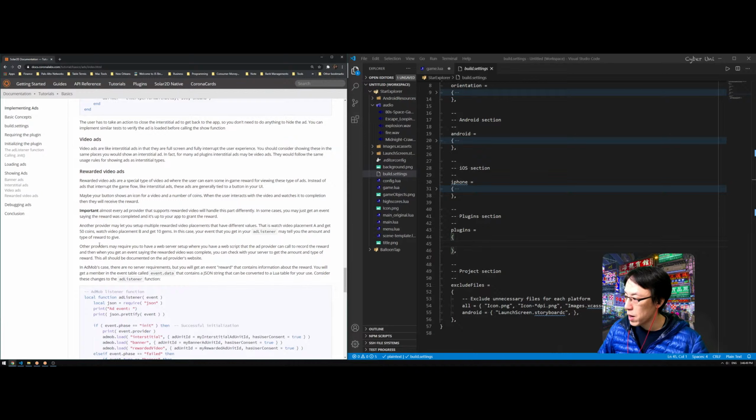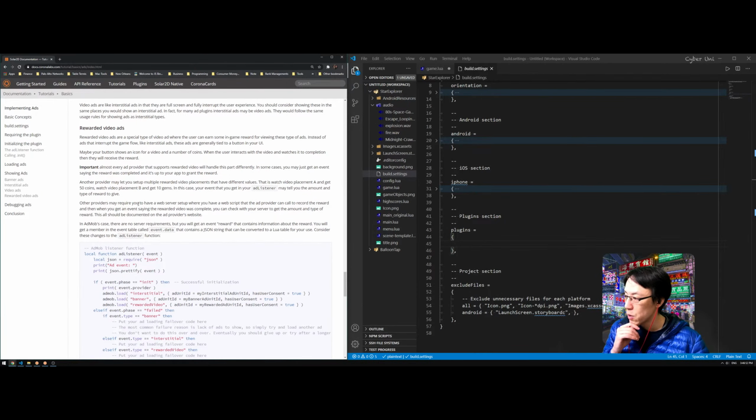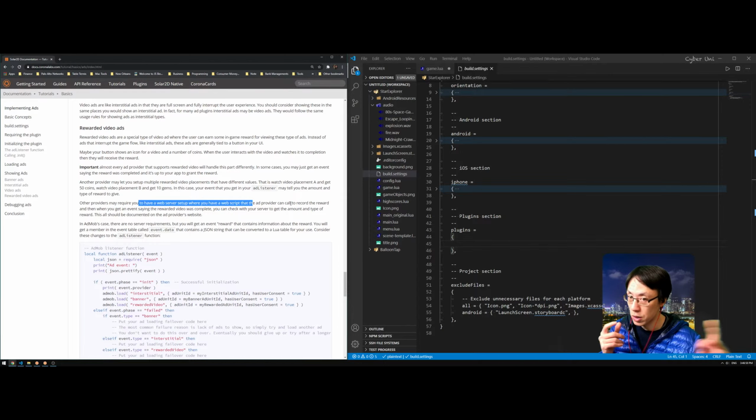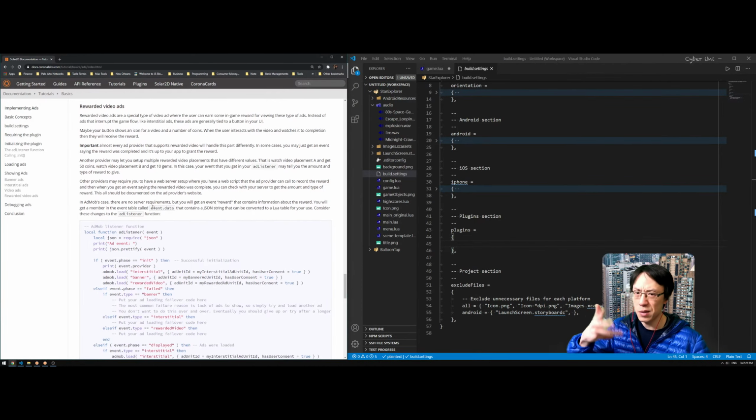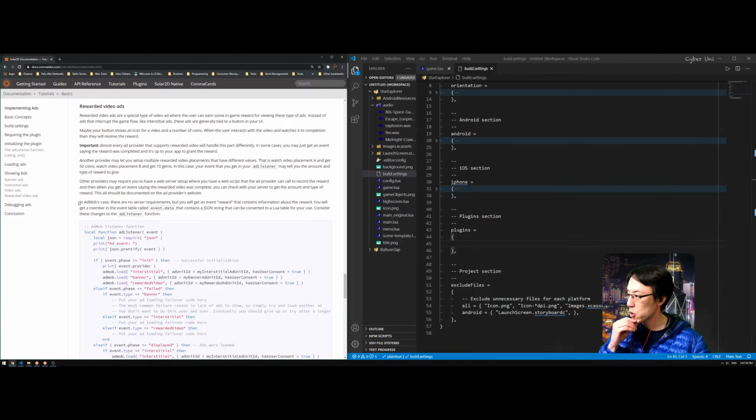Other providers may require you to have a web server set up where you have a web script that the ad provider calls, an HTTP callback style thing, to record the reward. Then when you get an event saying the reward video is completed, you can check with your server to get the amount and type of reward. This all should be documented on the ad provider website, right? So it depends on the application. You might have a web server that handles the web, right? It consolidates the game logic.